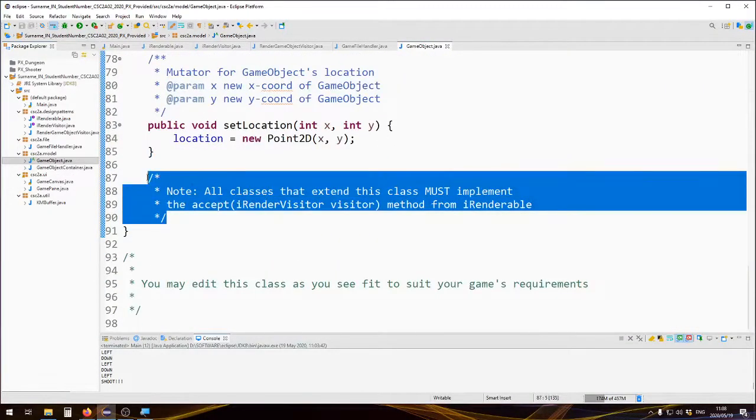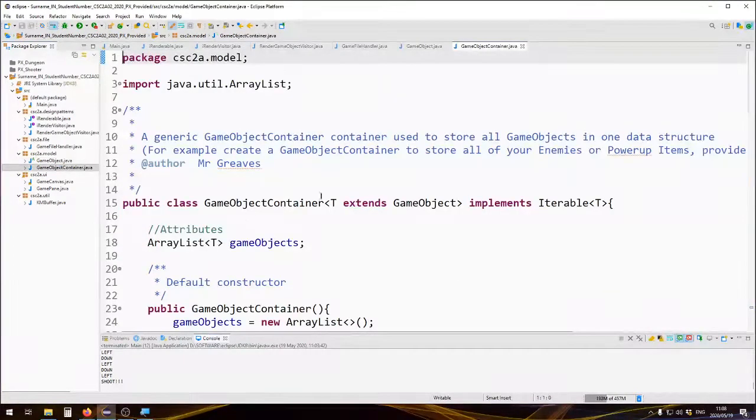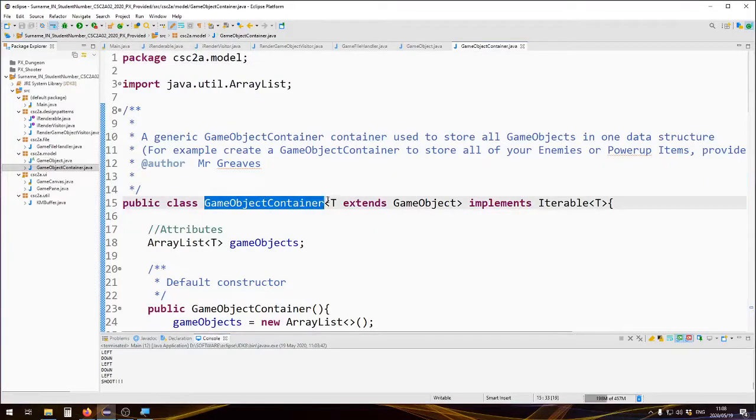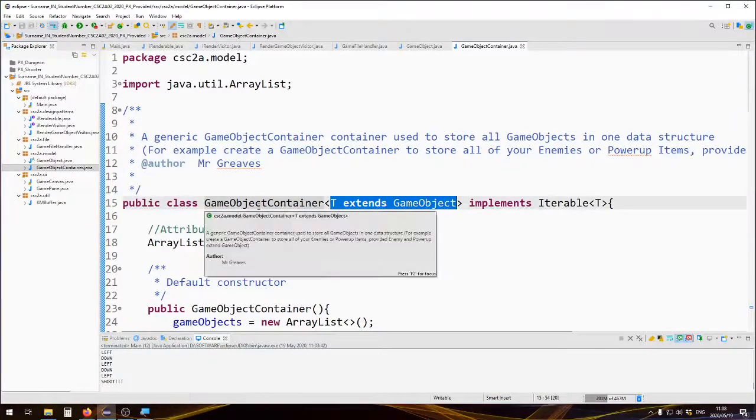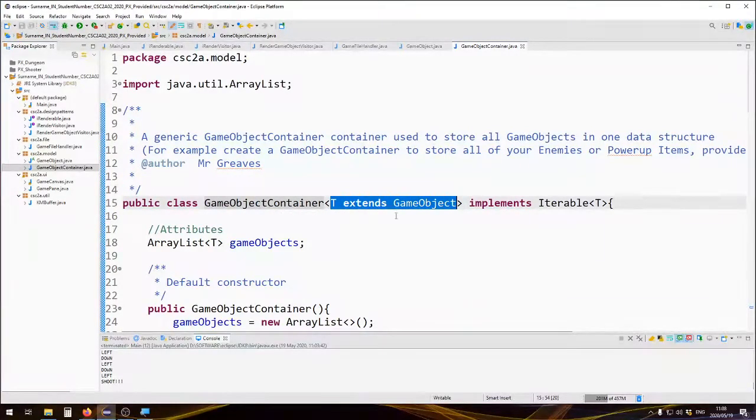It says in your derived class, you need to actually implement the accept method so that the visitor can visit this object. To make your life a little bit easier, we provided you with a generic container called a game object container that stores any object that extends from game object. So your player can be stored in this container along with all of your enemies and all of your projectiles and all of your other game objects, so that you can pass this entire game object container to your canvas and then have it rendered.